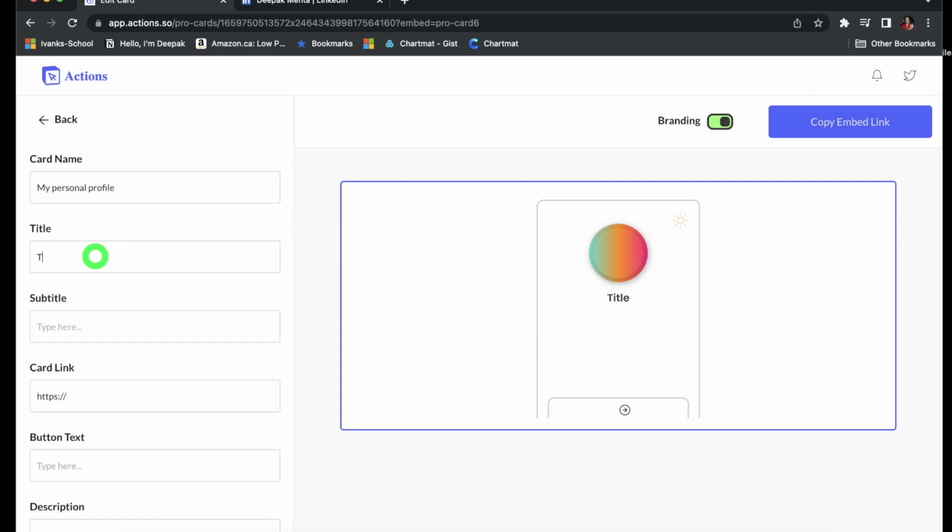And then I'll give it a title, let's say my personal profile, and then I'll type my name in the subtitle, and all this gets updated in real time on the card.